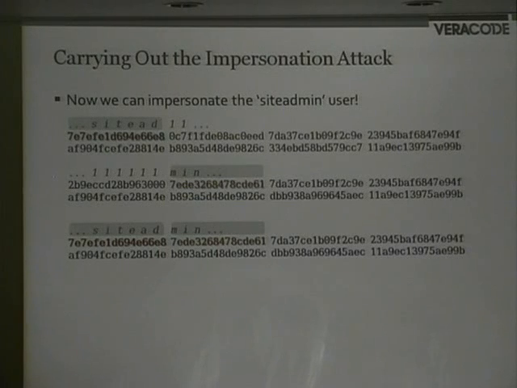It's going to decrypt properly. The correct characters are going to be in the right place. It's going to parse the username as site admin, and it's going to allow you access to that application as if you were that user. So a pretty standard impersonation attack.